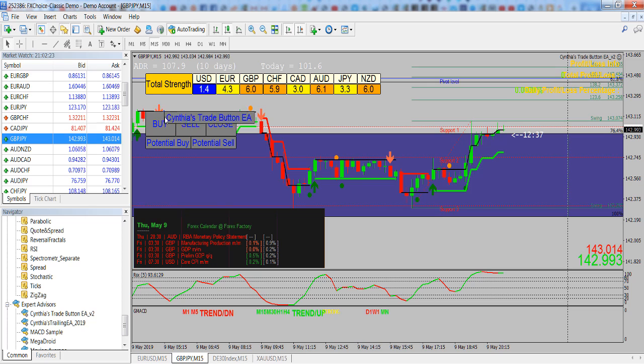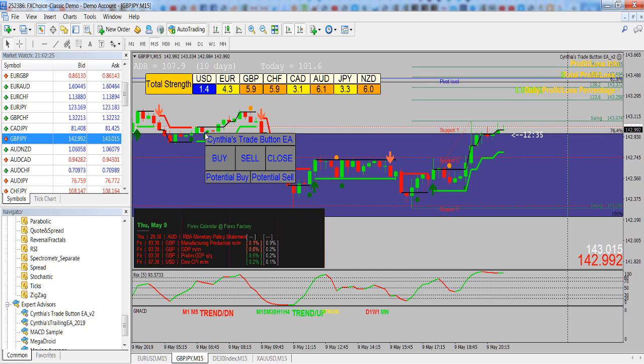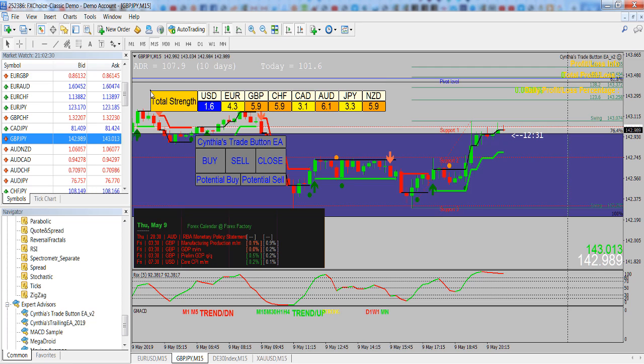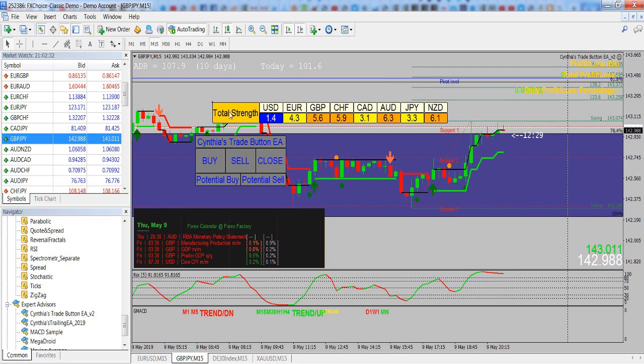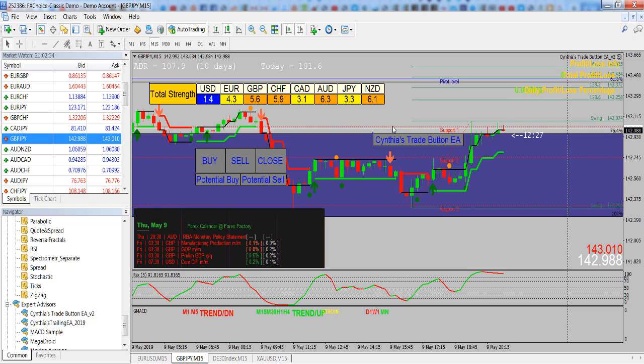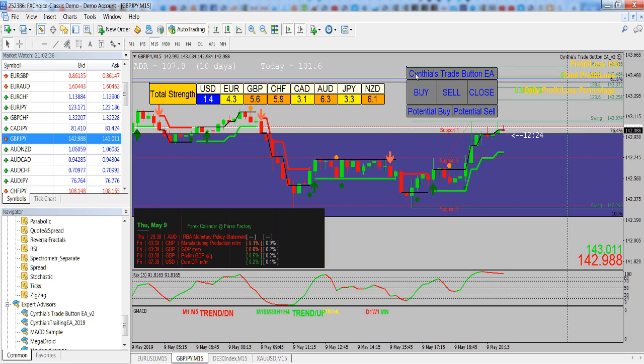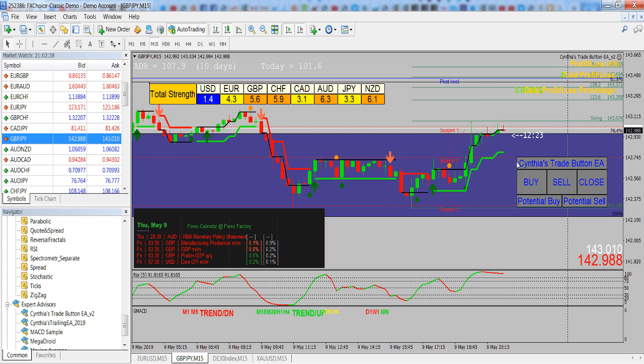And you can drag the button around on your chart, and the currency strength meter is draggable too. You can move it anywhere on the chart you like. If you want your trade button over here on the right, or over here underneath where the current price is, then you can just drag and drop it anywhere you like on the chart.